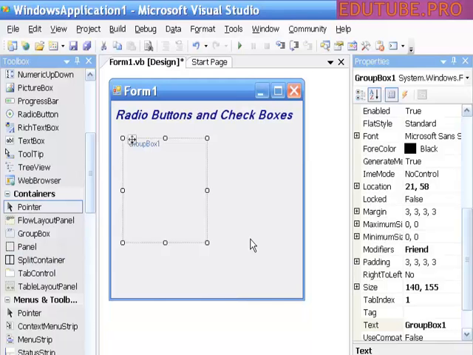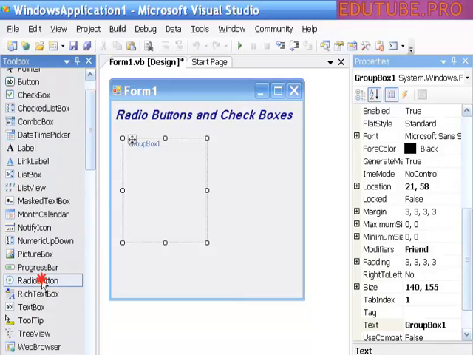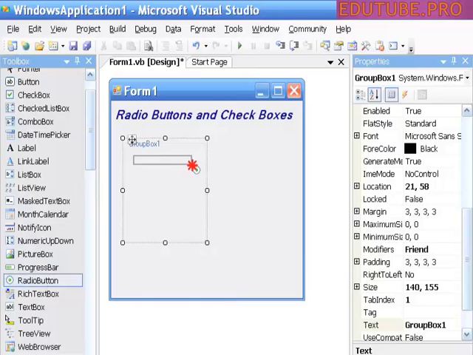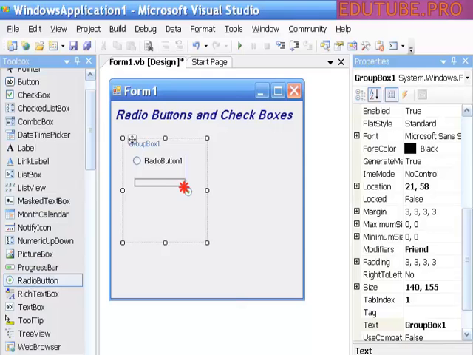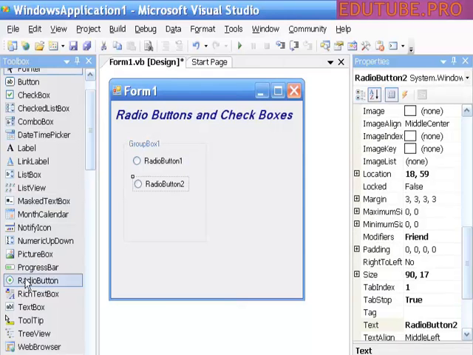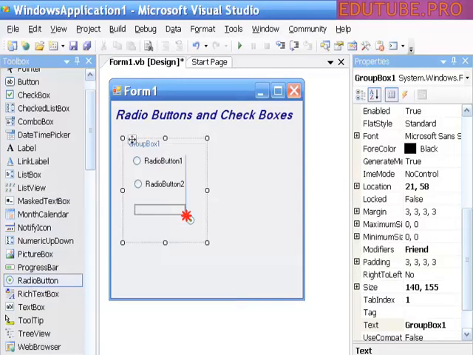Click it to select it and then draw the group box on the form. Think of this group box as our container for the radio buttons. Next, select the radio button control and draw it inside the group box. Be careful that you're selecting the radio button and you're drawing it inside the group box. Repeat the process for the second radio button, making sure you draw the radio button inside the group box. Repeat the process once more for the third radio button.